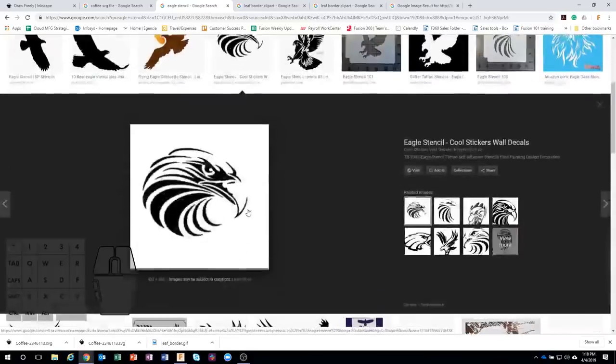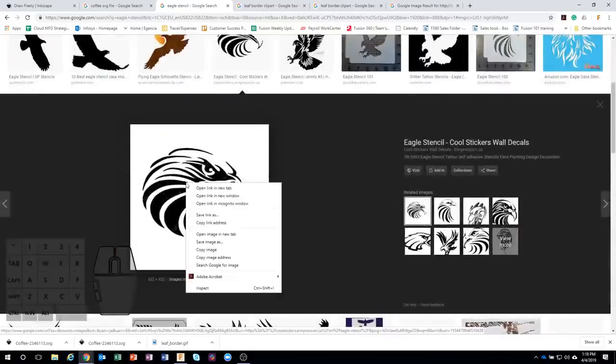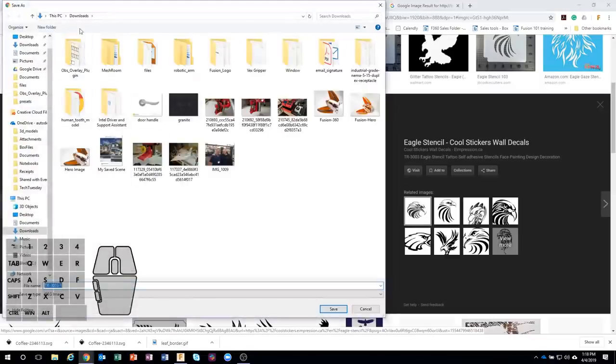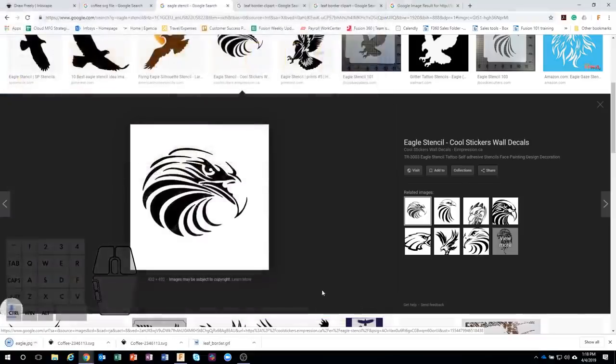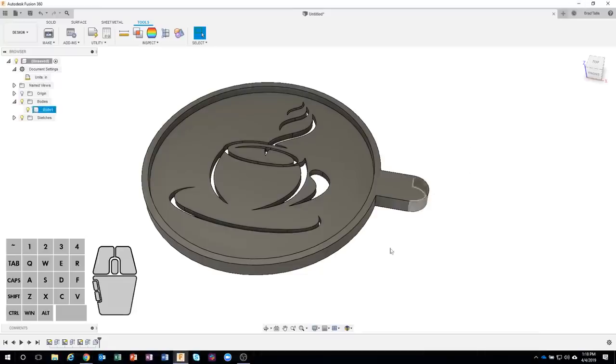So let's go ahead and click on him and say save image. I'll put it in my downloads and let's just call it eagle. Now you'll notice that this is actually a JPEG image. I'll hit save and it's going to save that onto my hard drive.